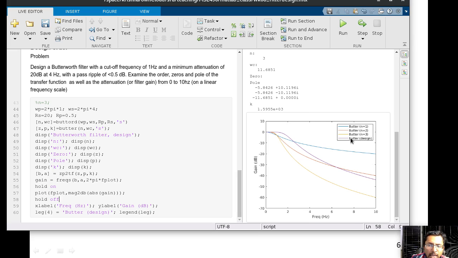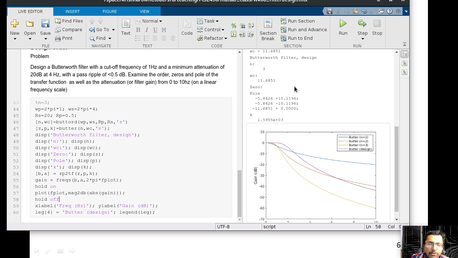So here's the design. That's the violet one. I basically had a design with order 3, and then this is order 11. The reason is based on my design; this is what I get. So at 4 hertz, I get about 20 dB of attenuation, and so on and so forth. So it's basically given me the design. It's very similar to the third order, just that it seems to be shifted a little bit.